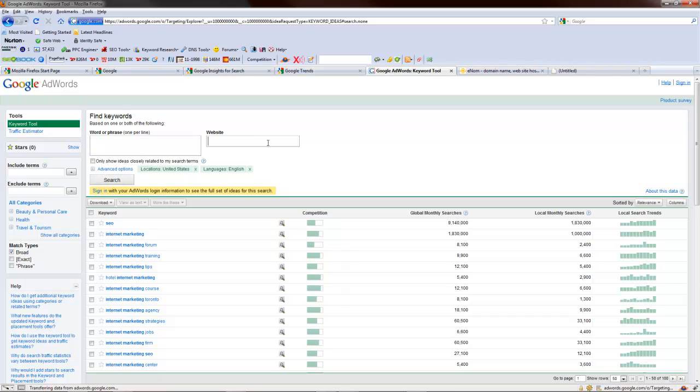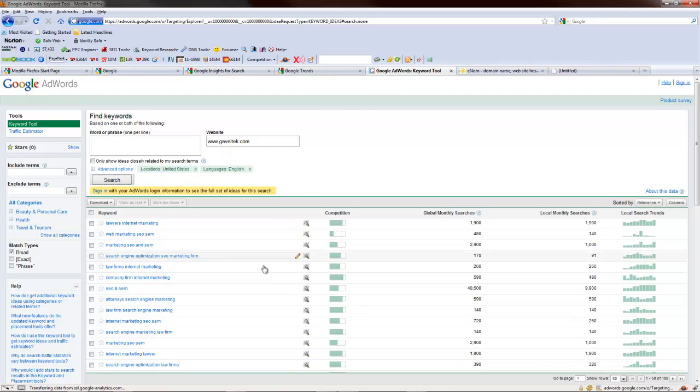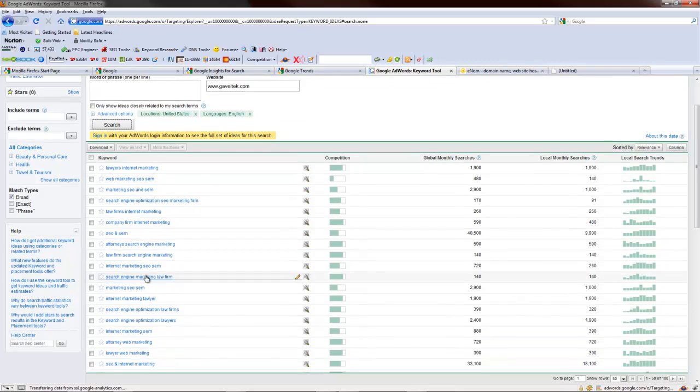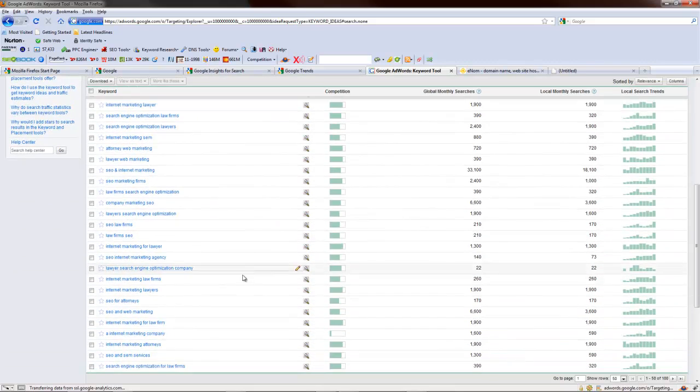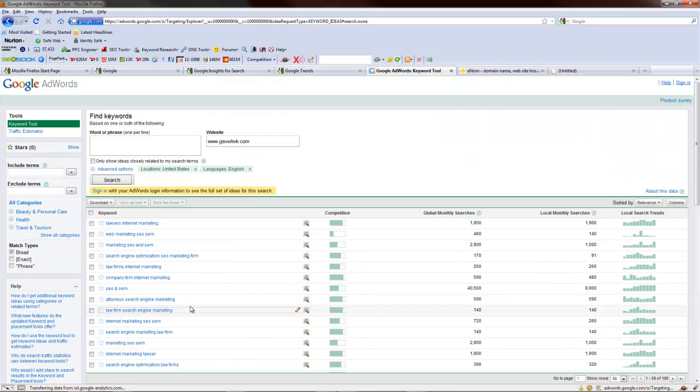Now, for instance, I want to go to someone else's website and I want to search them. So there you have it. Here are the words that I'm ranking for, or that I feel are critical, okay, for my website.